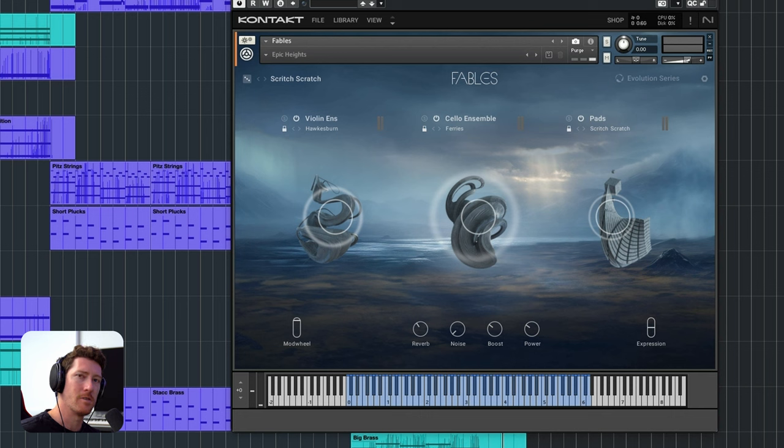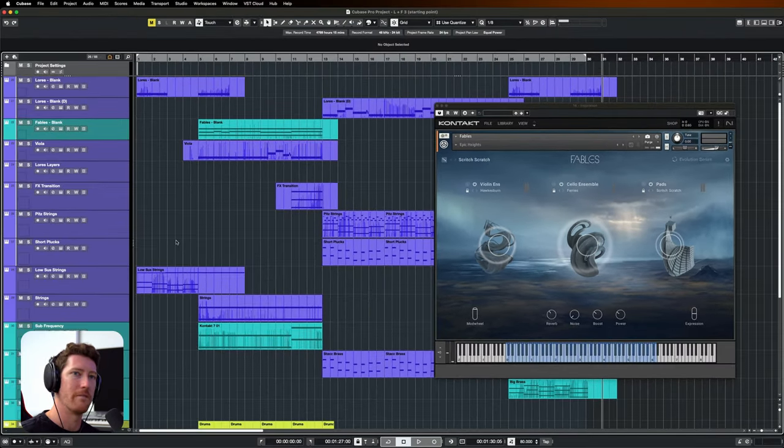So we've added a few additional elements using Lores and Fables. So let's bring the track back to the beginning and just take a listen to what we've added.